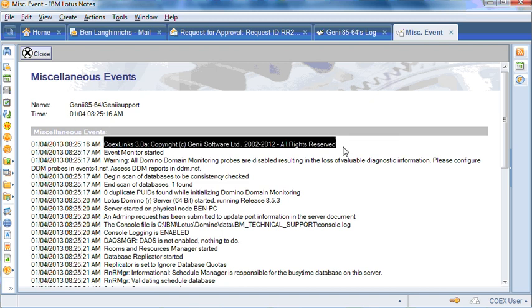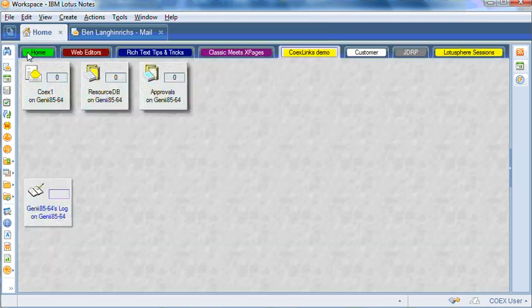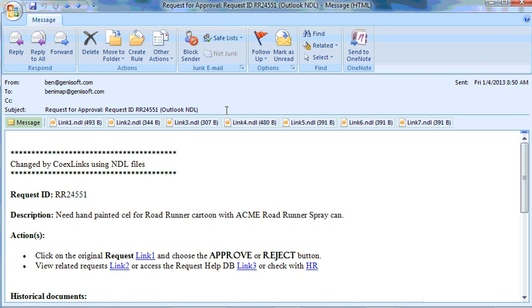In your log file, or on your server, you will see a CoexLinks copyright message. That lets you know that it is loaded, and any error messages if it is not. So we're going to send that email, and here it is in Outlook. And you'll notice that there are hotspots and there are files. Those hotspots will simply launch the appropriately named file.